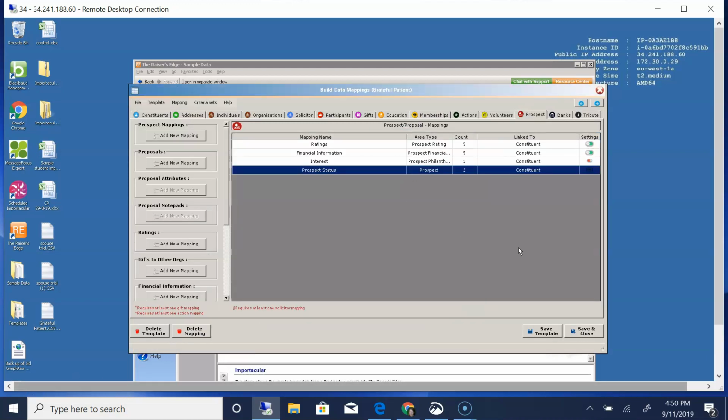Thank you so much for watching this video showing 3 of the different areas that you can use in Importacular in order to import Grateful patient programs into The Raiser's Edge. You could also add other categories such as individual relationships to import spouses, organization relationships to import employers, or even tribute information if you wanted to create tributes as you are importing this data.